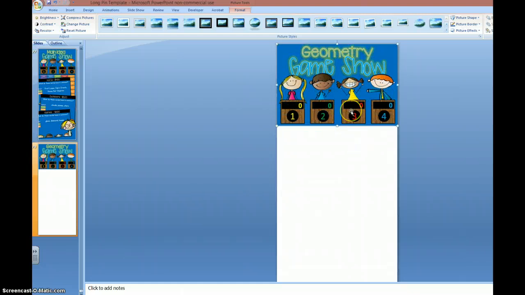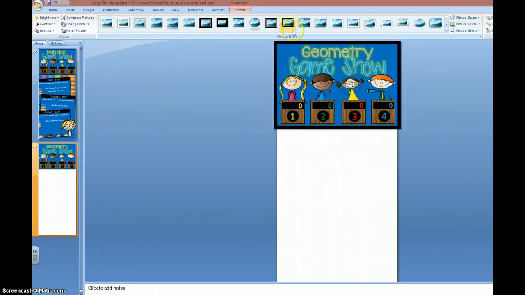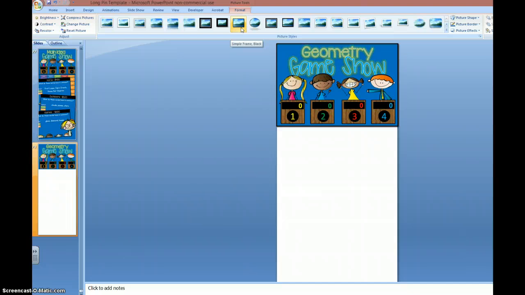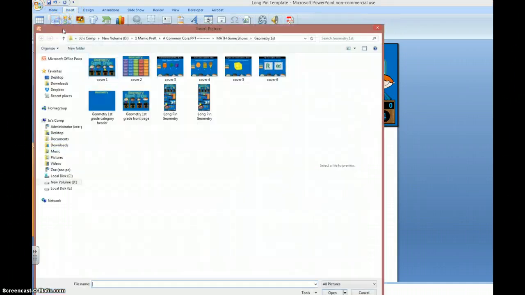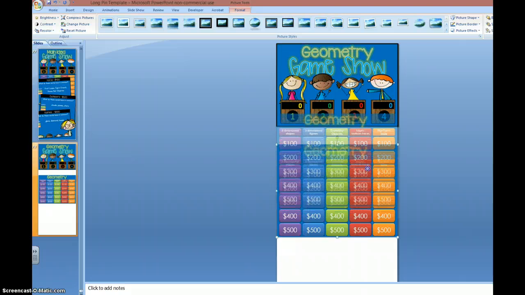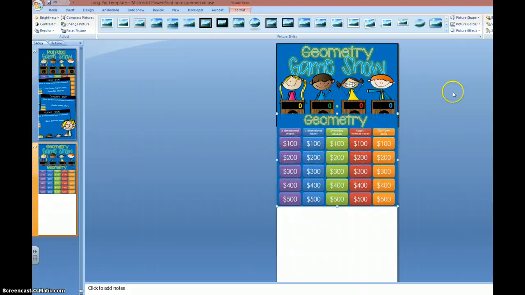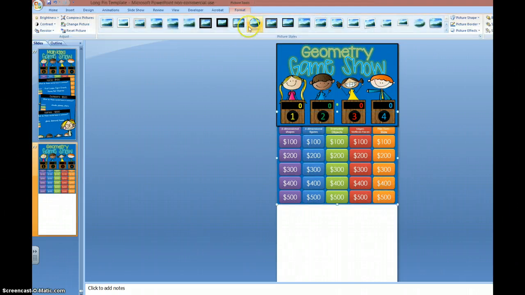Now for mine, I like to use the choices that I have at the top of the screen. I like to put just a very simple black outline around mine just to make them stand out. Go for your second picture. And for this, I need for my categories to show up. So I'm going to align it so my categories are there. I'm going to have to send this one to the back. So send to back and adjust it right to where you want it to be. Again, I want my black outline.